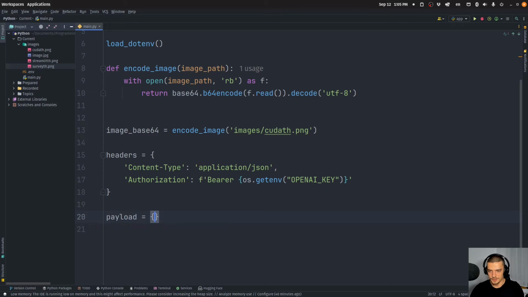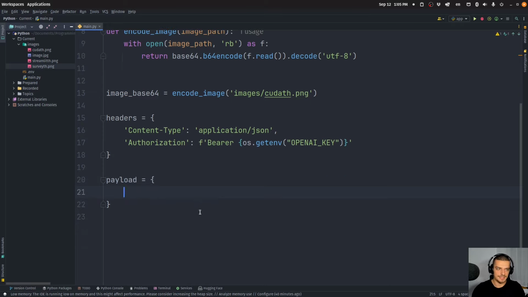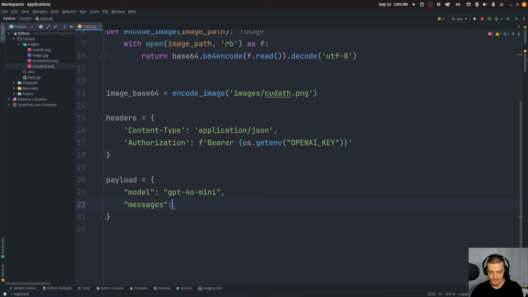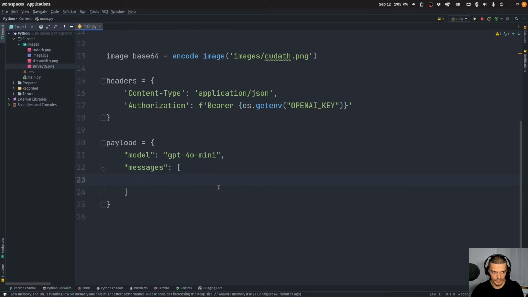The payload is going to be another dictionary, and this dictionary will contain the model information and a list of messages. So for the model, we're going to do the following thing. We're going to target the GPT-4o-mini model and want to pass a message history. So messages is going to be a list, and this list will contain, first of all, a system prompt. So here we're going to have a dictionary.